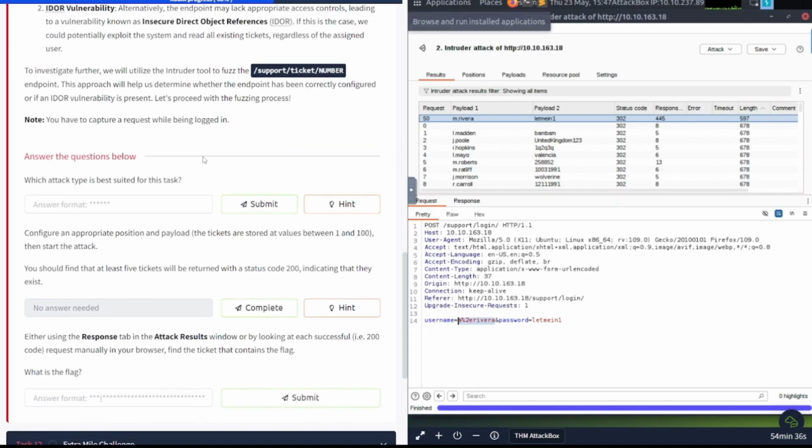To investigate further, we will utilize the Intruder tool to fuzz this particular directory. Right, this is our endpoint. We're going to be targeting that number. This approach will help us determine whether the endpoint has been correctly configured or if an IDOR vulnerability is present. Let's proceed with the fuzzing process. You have to capture the request while being logged in.